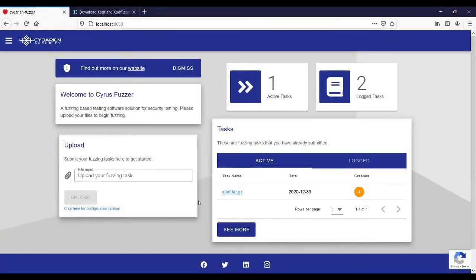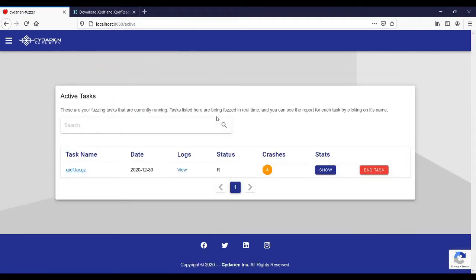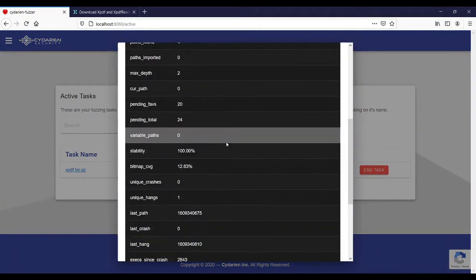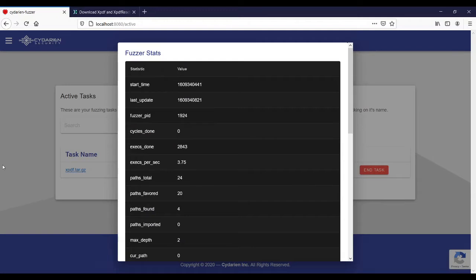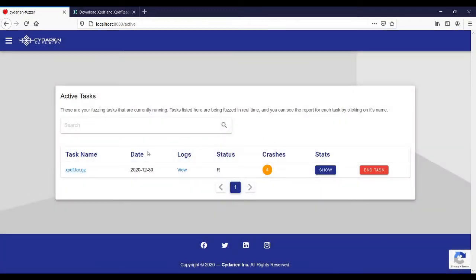As you can see, our task has finished with its setup and has already begun fuzzing our package. In fact, we've already found 4 crashes for this package. We can see a more advanced version of this table by clicking See More. This gives us more information about our fuzzing task at a glance. We can view stats for this fuzzing task by clicking the Show button, which you can see here. If we want more information about this fuzzing task, we can view a report by clicking on the xpdf.tar.gz name.